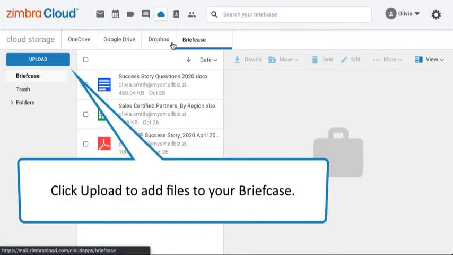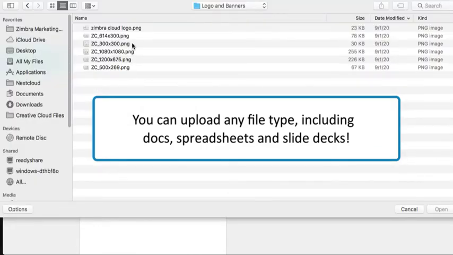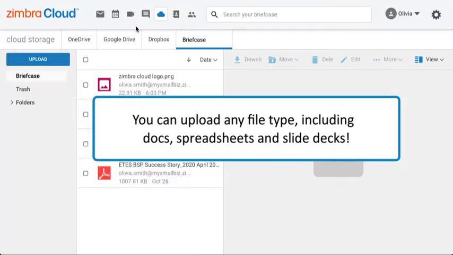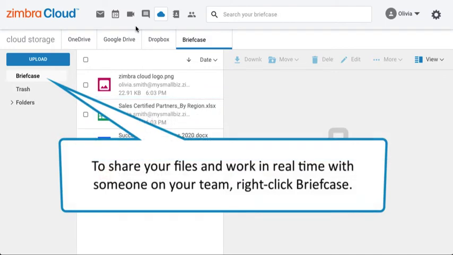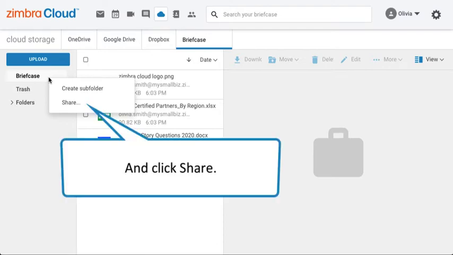Click Upload to add files to your briefcase. You can upload any file type, including docs, spreadsheets, and slide decks. To share your files and work in real time with someone on your team, right-click Briefcase and click Share.